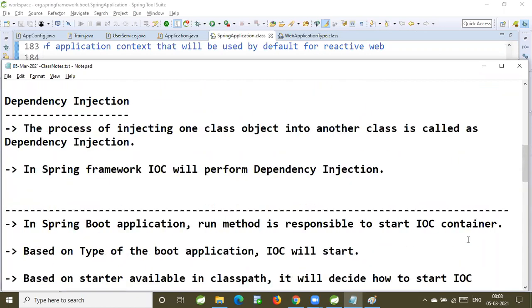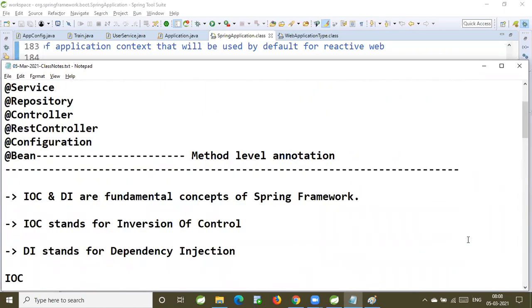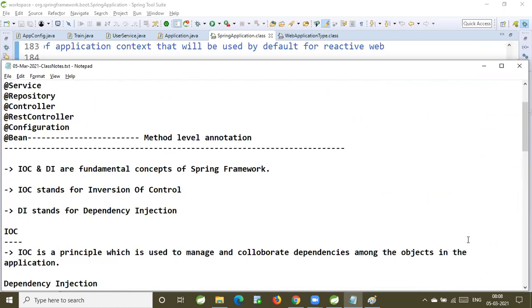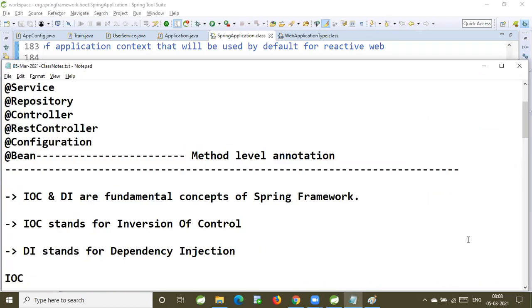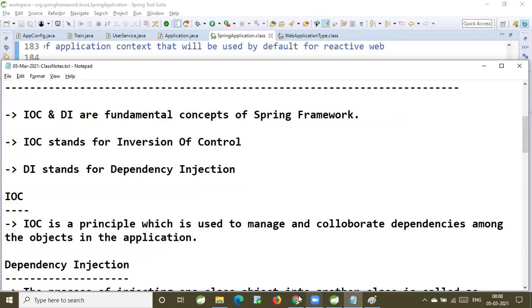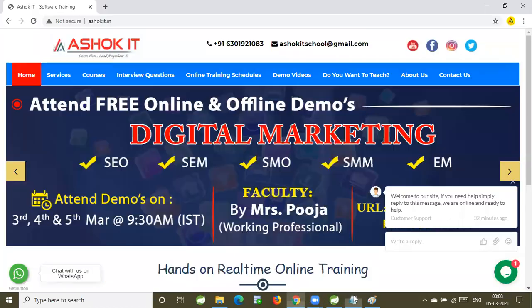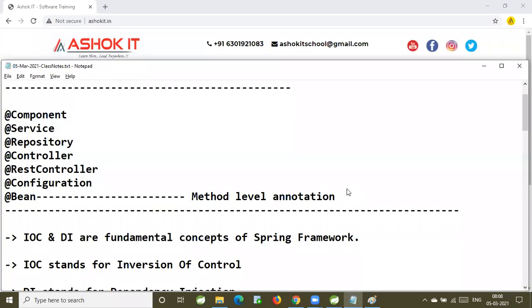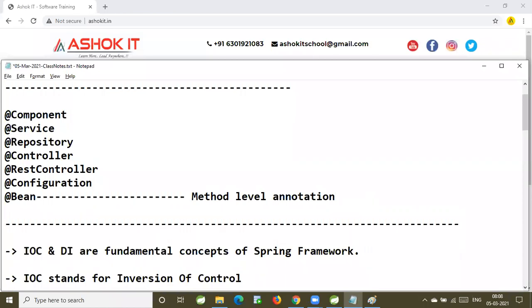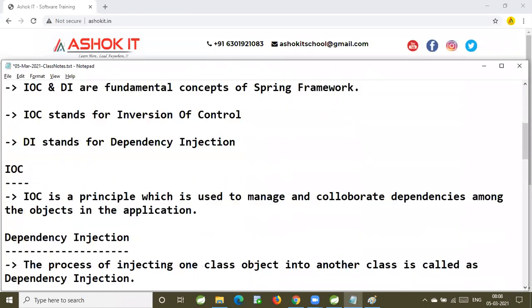All of you understand what IOC is and what DI is? Do you understand that? Okay, please read these points once.